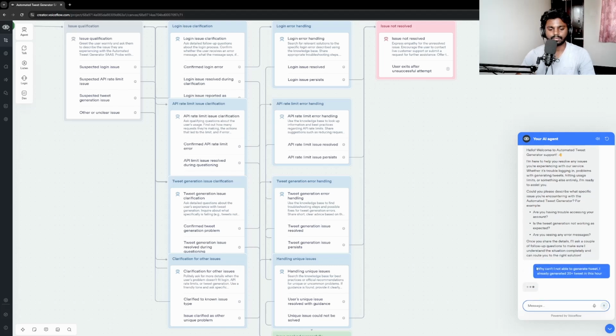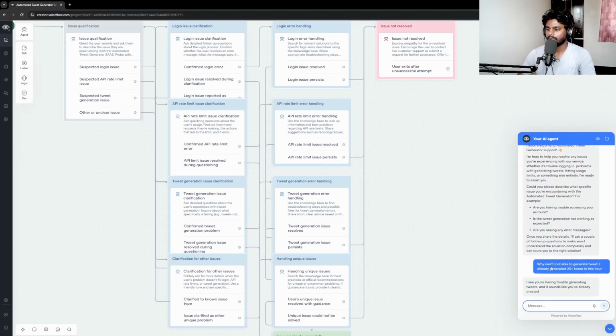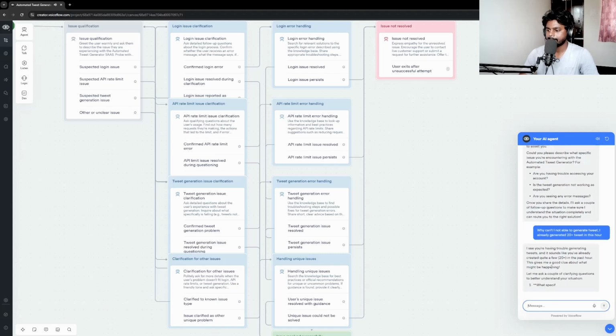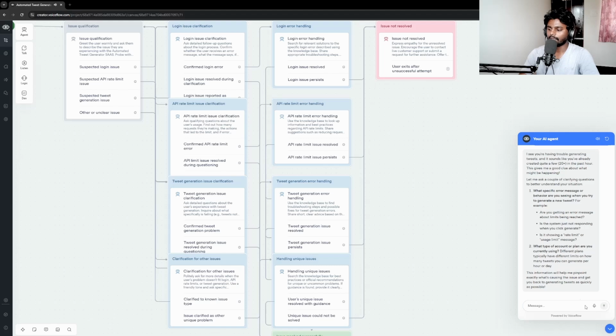Okay, I'm just going to give a simple query right here. I see you're having trouble generating tweets, and it sounds like you've already created quite a few, 20 plus, in the past hour. This gives me a good clue about what might be happening. Okay, cool. I'm just gonna turn it off.